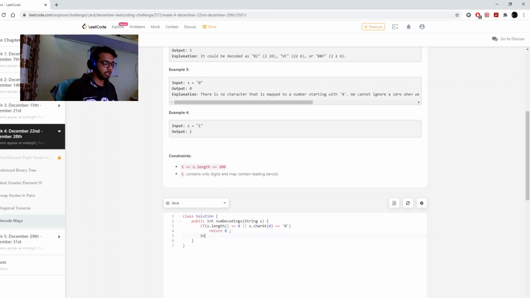Then I'll make an integer, let's call it ways. It is just the number of ways. Initially I'll say it's 1, always 1. Then what else do I need? I need a previous variable to store the previous result, and I'll initialize it to 1, because there is at least one way, one previous way if there is nothing. And then I need a pre-previous, like 2 steps back, and I'll also initialize it to 1.